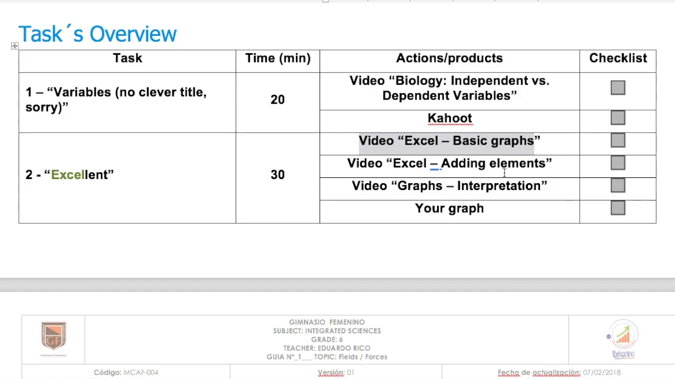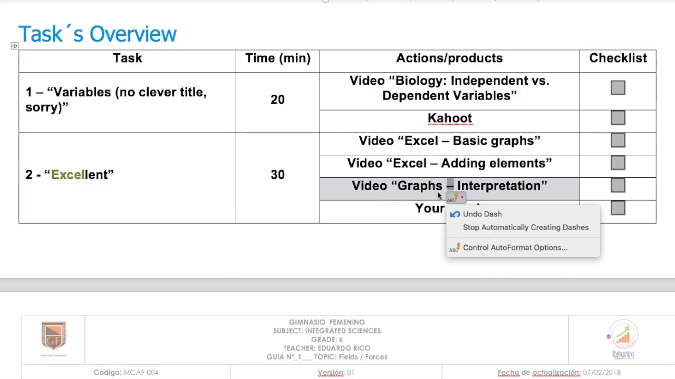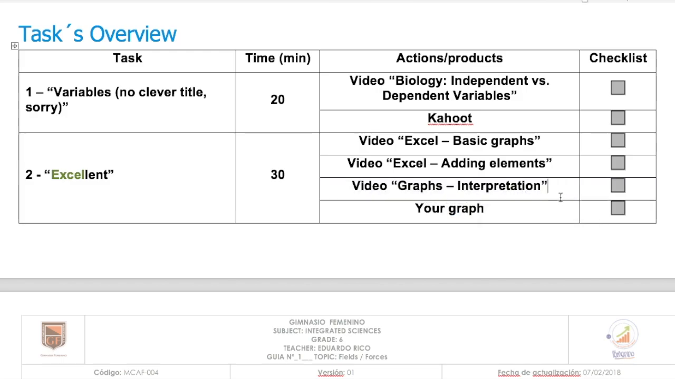I took the decision of saying, let's have a huge feedback and let's go slower. I want you to use it as a guide. You're going to know how to use the basic Excel graph system. You're going to know how to add the elements, all the things that go around the graph, and the most important one is how to interpret a graph, because this is one of the things that I'm going to grade.